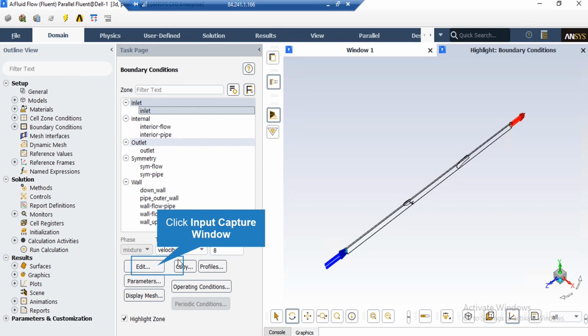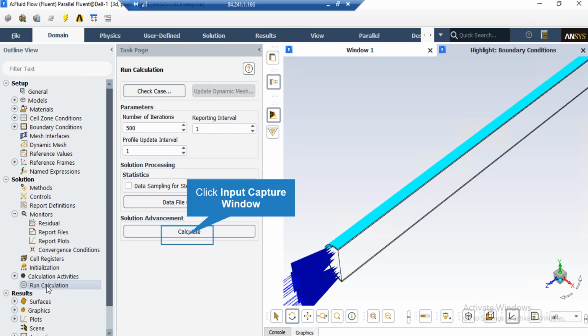After clicking on the inlet boundary, you can see that the type of this boundary is defined to be velocity. But by clicking on the Edit button, a new window will appear in which you can change the settings for this boundary. After double-clicking on the Run Calculation button, in the appeared section under the Parameters part, by just defining the number of iterations and then clicking on the Calculate button, the software will start the simulation process.